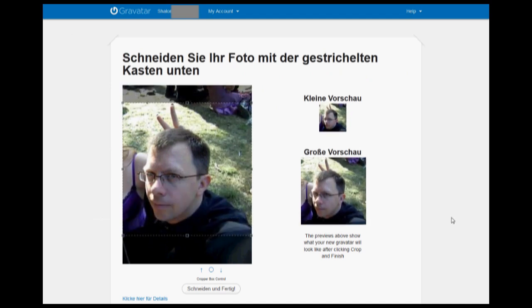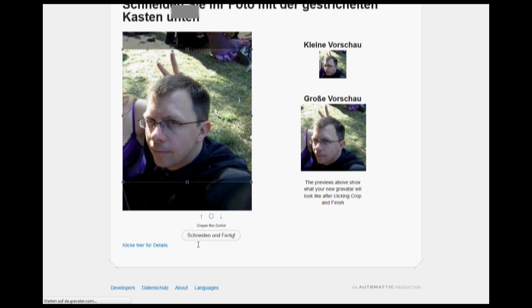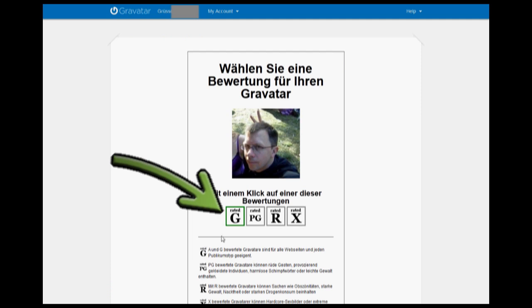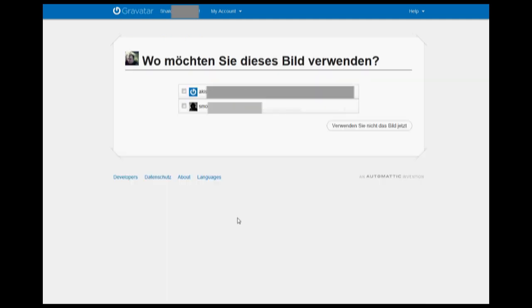In the next step, you need to rate the content of the image, and Battlog only displays images with a G rating. So choose a normal one, nothing offensive, and rate it G. In the final step, you need to choose for which email address you want to use this avatar.